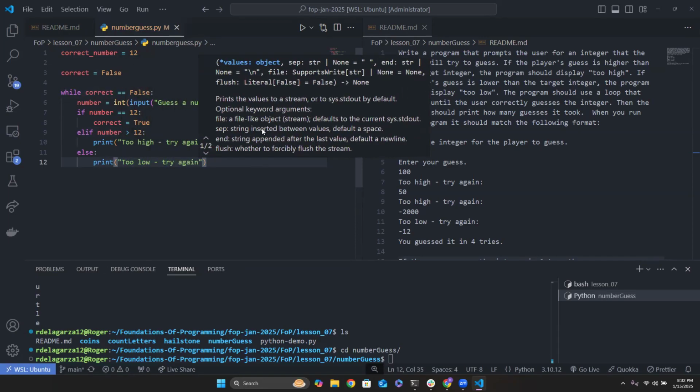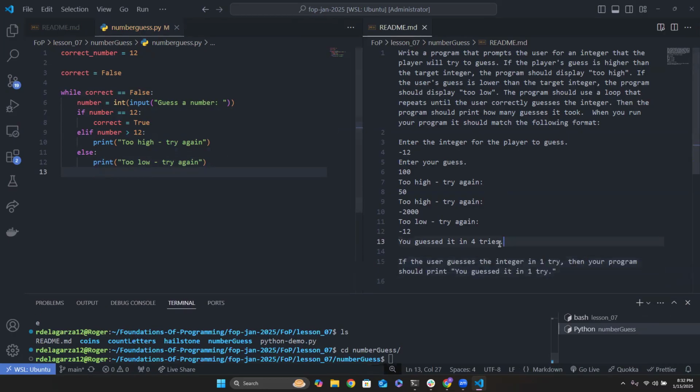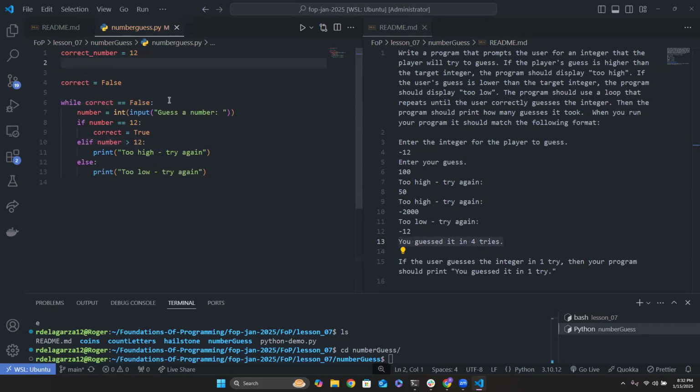And why do I say else instead of elif? Well, because if it's not equal to and it's not greater than, then the only other option is that it's less than the correct number, right? And one thing that I also need to keep track of is how many guesses my user has made, and finally tell him the guesses. So maybe add a number here. Let's say guesses is equal to 0. And every time he makes a guess, I'm going to increase the count by 1.